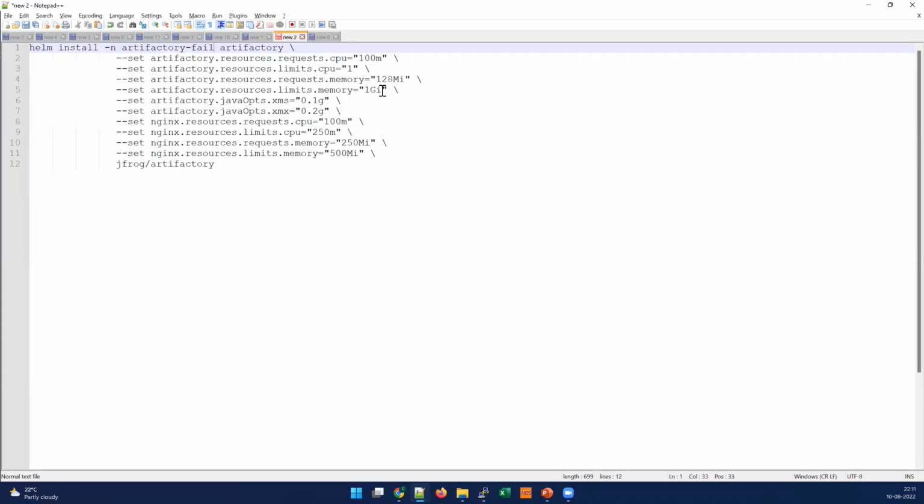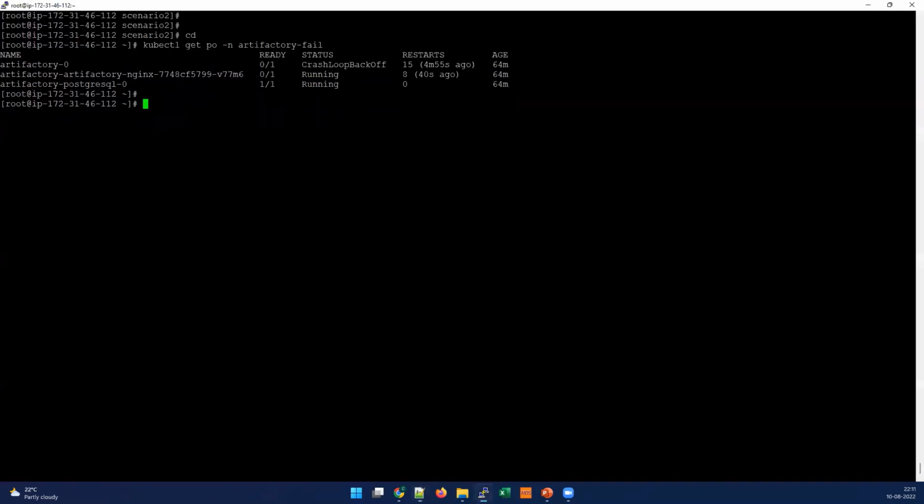When you see that, you may understand I have given very, very little. There is supposed to be 4 GB of RAM, but I have given 0.2 GB only. So I have defined very cheap resources for the Artifactory container or the pod. And when it's trying to deploy, obviously the values don't even suit the heap memory size, right? So let's check the logs.